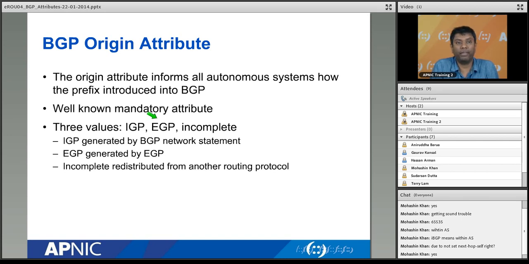When you see the origin tag as incomplete, with a question mark, it means the prefix has probably been originated into your network by a redistribution command. From OSPF, you have redistributed the prefix into BGP, or probably the static you have redistributed into BGP. That's why the origin tag comes with a question mark. EGP is a legacy protocol from before BGP, but the current BGP implementation still inherits the historical code, because they haven't made many changes to the code in BGP. Still, they carry that origin tag, EGP. But nowadays, we don't see the EGP tag in the BGP table. You can only see either i or a question mark.